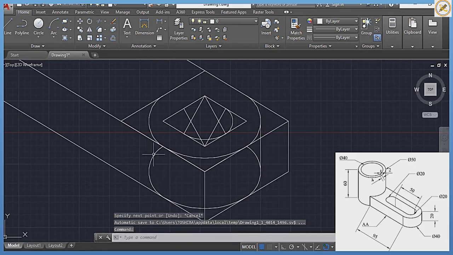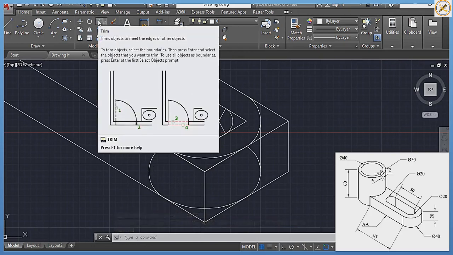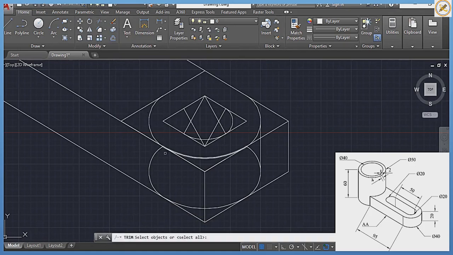Okay, so I'm going to pick my trim. Let me trim this area out first of all. Picking this and this, enter. Okay, so I'm going to click on this, sorry, and delete. I don't need that. I think that's that over there.